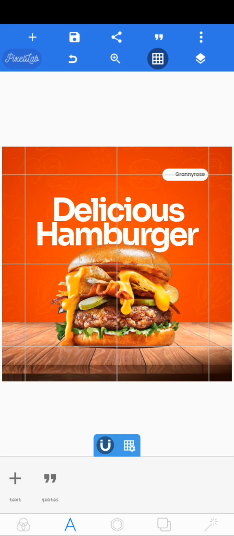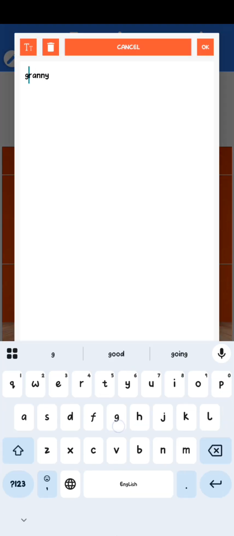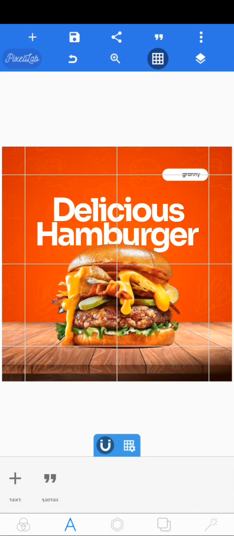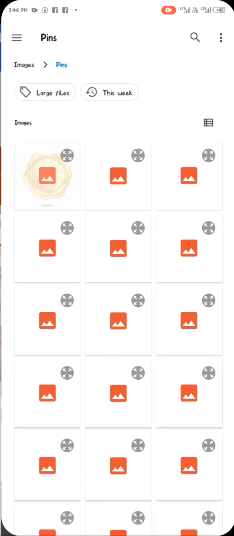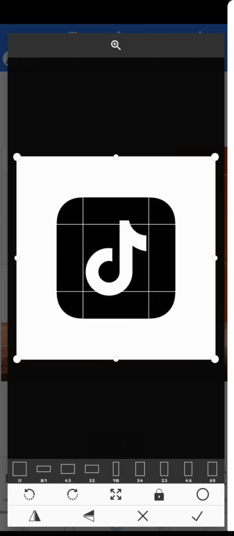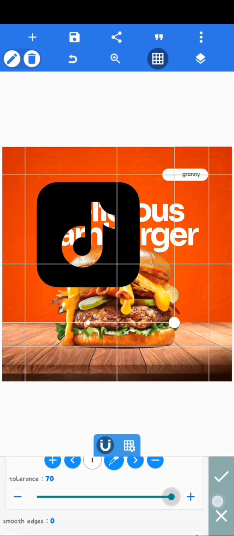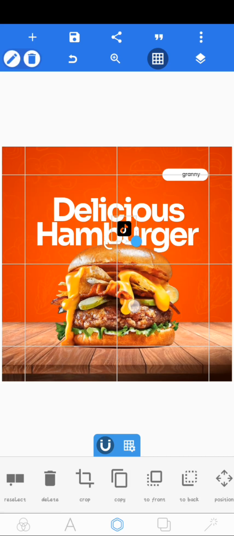Oh, please, this is too small. Let me just remove the granny. Let me just write granny for the sake of this tutorial. I want to put their social media handle here. And I'll import an Instagram or their TikTok. So I will erase the color, increase the tolerance so that the white won't show anymore, then reduce the size.